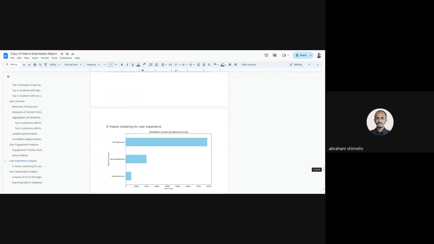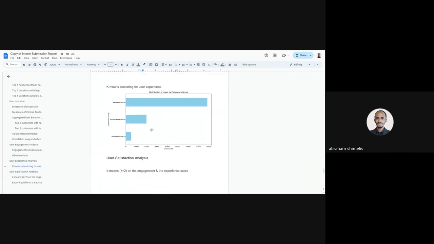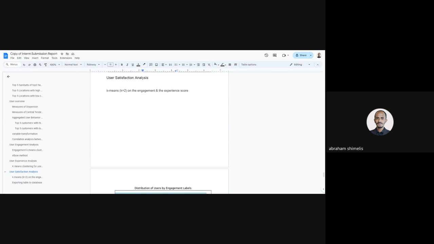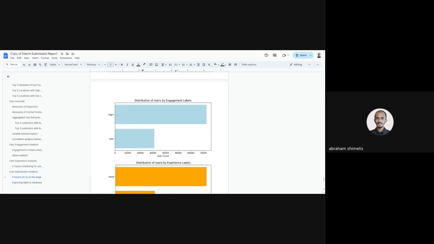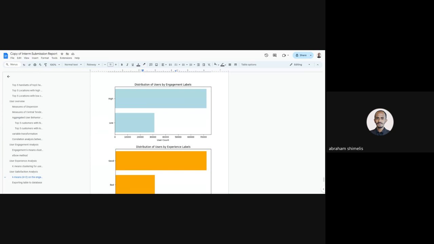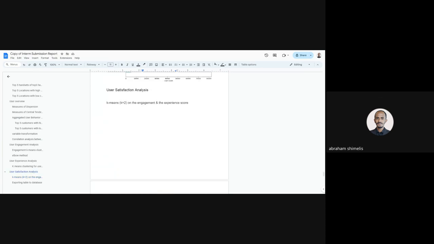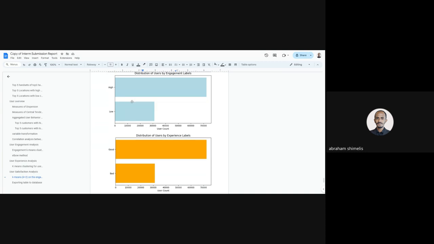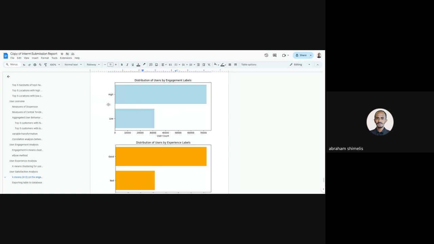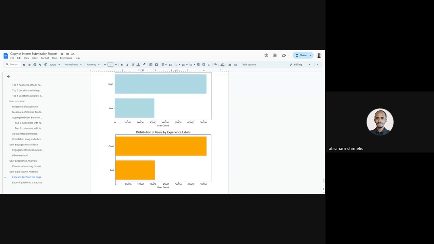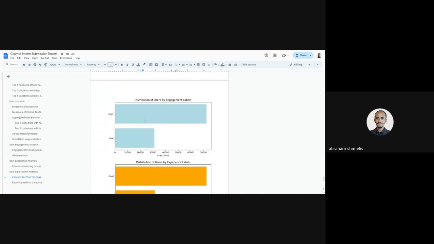After that, I have done user experience analysis, just like the user engagement, and found this. As you guys can see here, most people are having bad experience. And after that, I have done user satisfaction analysis, and I don't know, maybe there is something wrong, but after doing this, I have updated the engagement and experience score, and I got a different result. Earlier, I said most users have bad engagement and bad experience, but here it's telling me most users have good and high engagement.